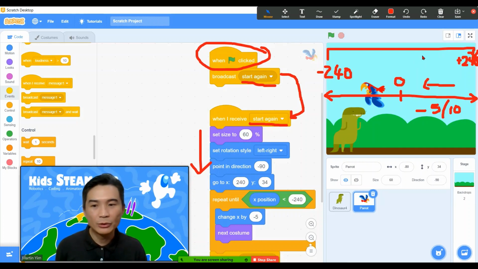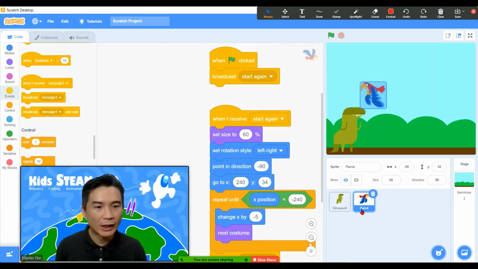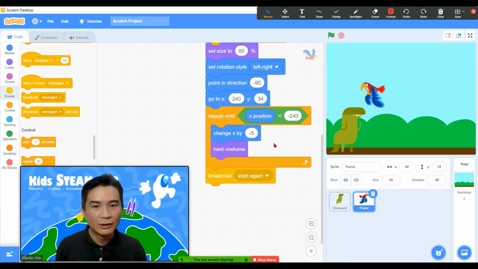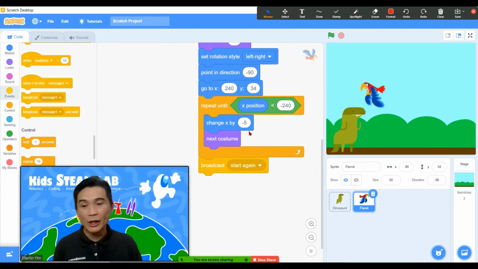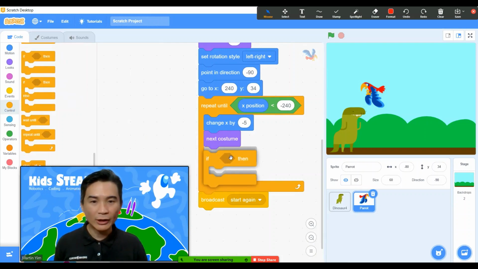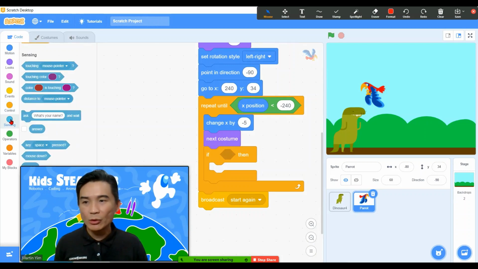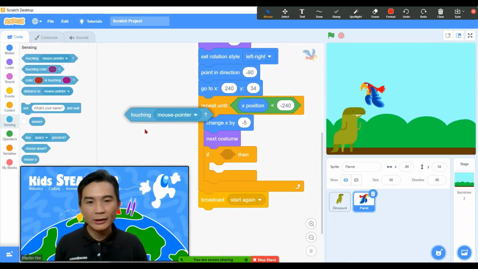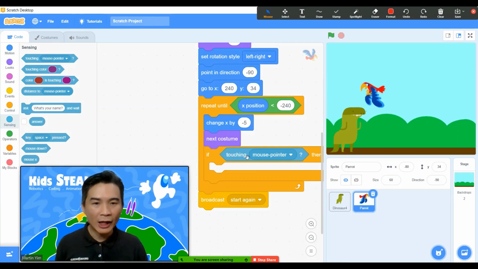The third part we're going to do is to make the dinosaur catch him. So how to make this happen? Very simple. Under the bird sprite, we just scroll down. While the bird is flying, we need to check whether the dinosaur catches him or not. So go to the control, scroll down, pick out the if block and put it under here, and then go to the sensing. We're going to check whether the bird touched the dinosaur. Touching the mouse pointer? No, we are not going to use a mouse pointer. Click on the triangle, choose the dinosaur form.